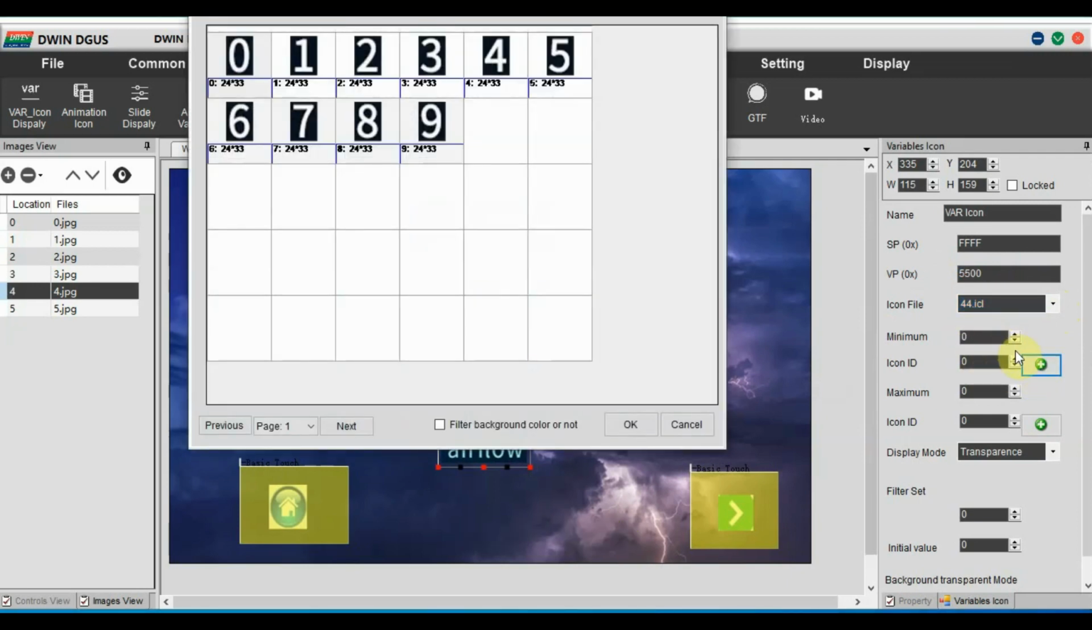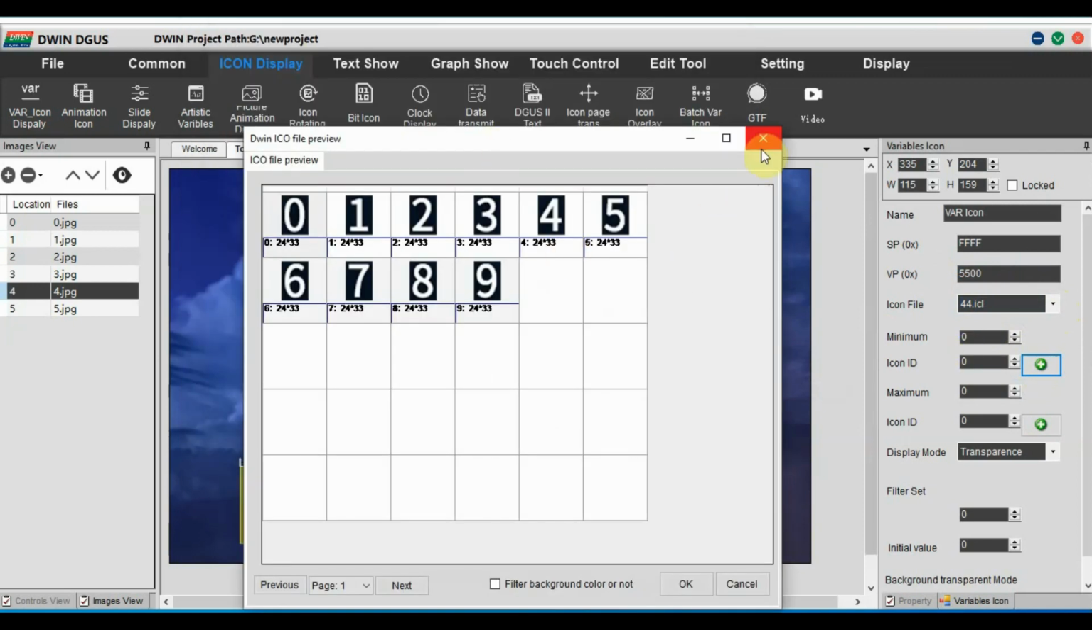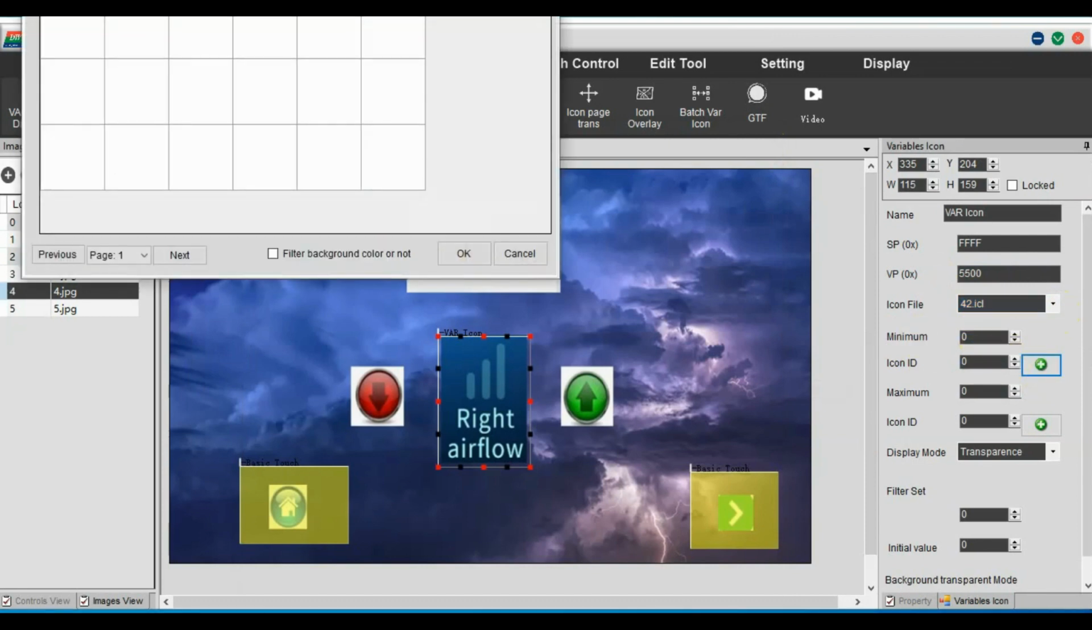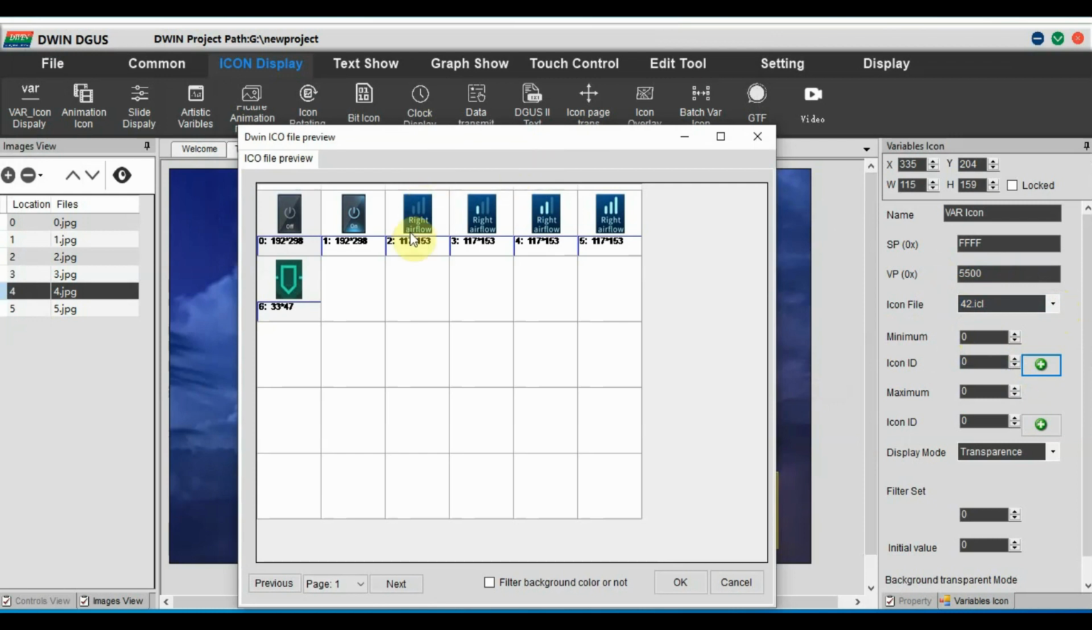A separate window will open. Here we have selected the wrong icon file. Go back to icon file, select the correct icon file 42.icl. Set the icon ID to the first image of the airflow and click on OK.